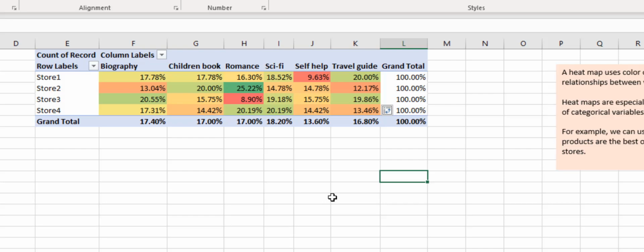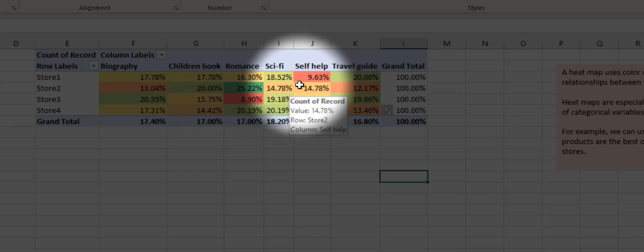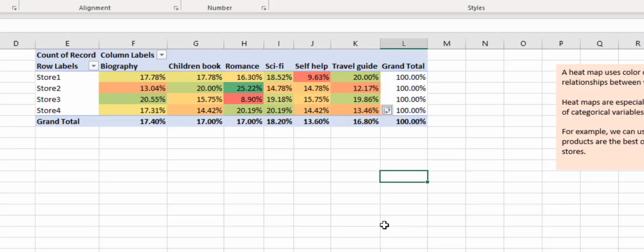Let's summarize our findings. The heat map revealed that customers' book preferences differ across different store locations. For example, romance books are the most popular books sold at store 2, but the least popular at store 3. And self-help books are the least popular books at store 1. The management can use this information to make decisions about how many copies of each type of book to stock at each store.